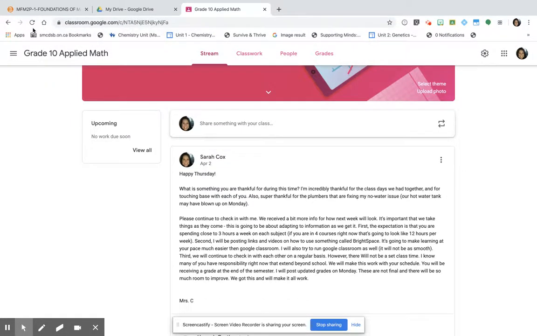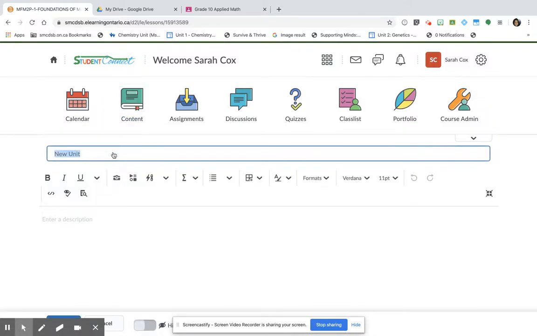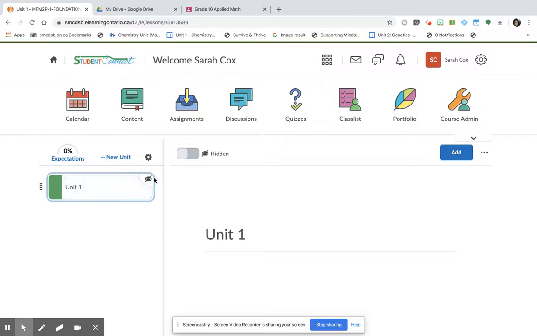I prefer the layout in BrightSpace, especially if this is going to be at your own pace learning for some of our students, because under content, you can put in all of your new units. So I'm just going to label this unit 1. Don't worry, I'll be more creative later on. And right now it's hidden. So this means that students can't see it. You can go in through here and edit everything before they see. When you're ready for them to see it, you just click visible.